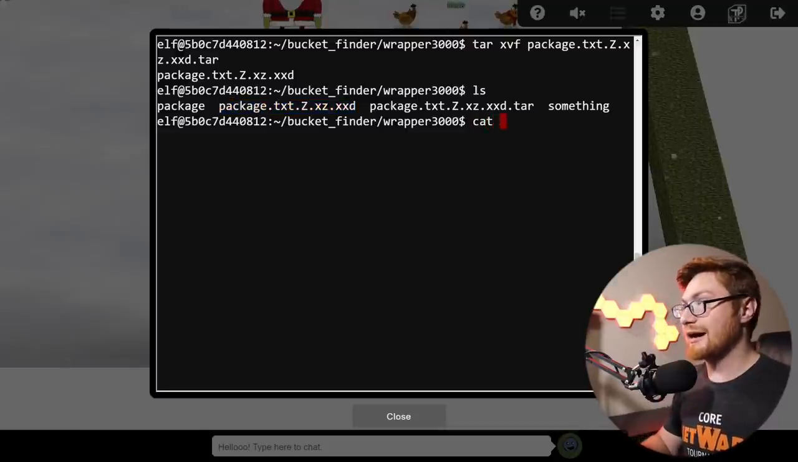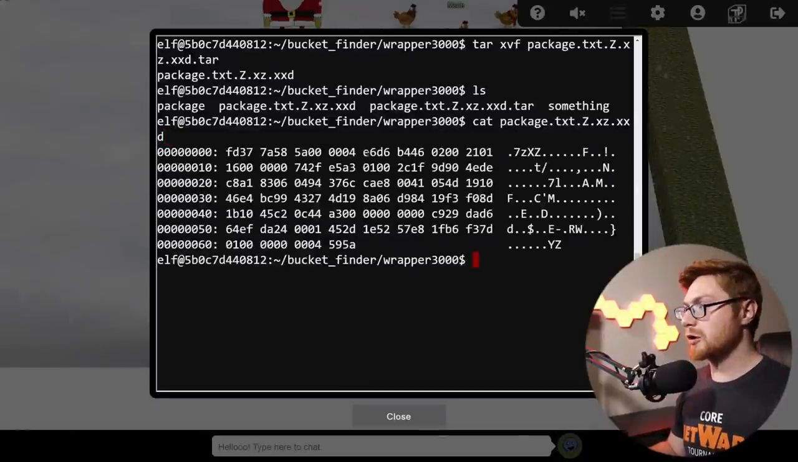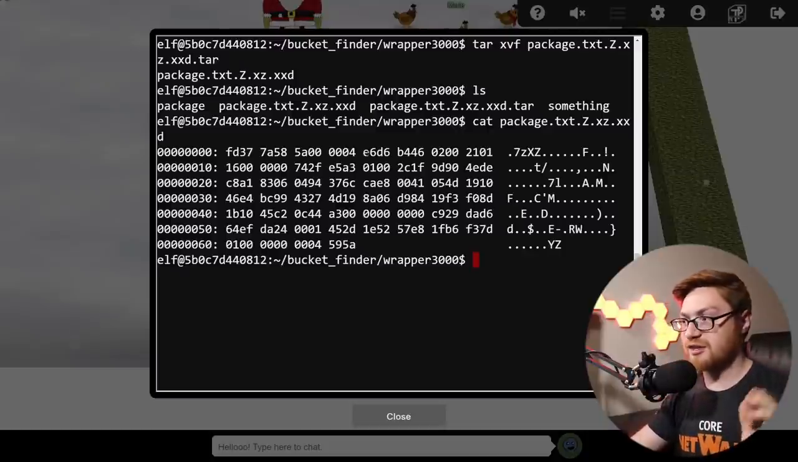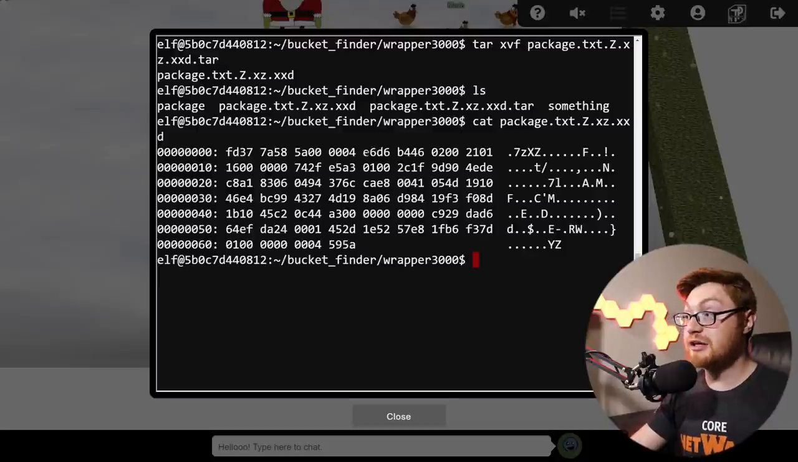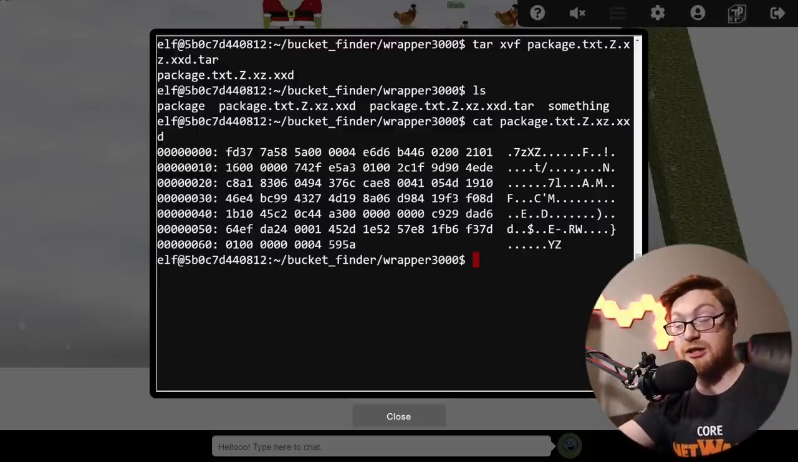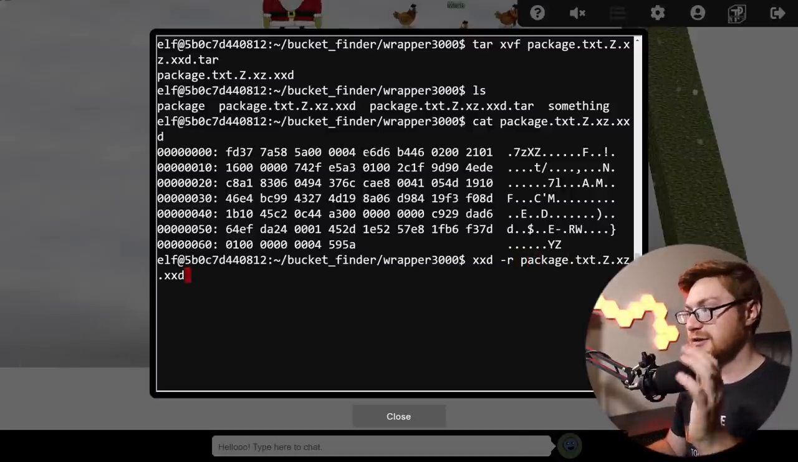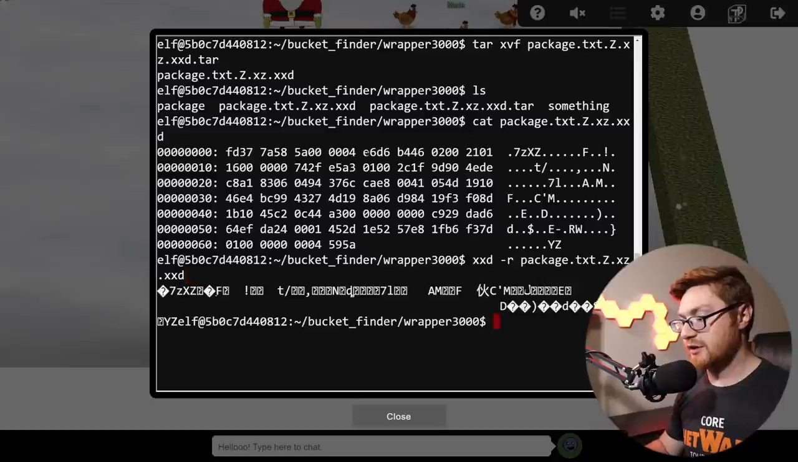Let's cat that out. Okay, so xxd is going to indicate with a hex dump, the hexadecimal representation of all the binary data inside of a file. Xxd, not only can it print out this information on any file, it can also reverse or reformulate from that xxd output, and that's the -r flag. So I could actually run xxd -r on that package.txt.z.xz.xxd. Let's whack that, and it spit it all out onto standard output.